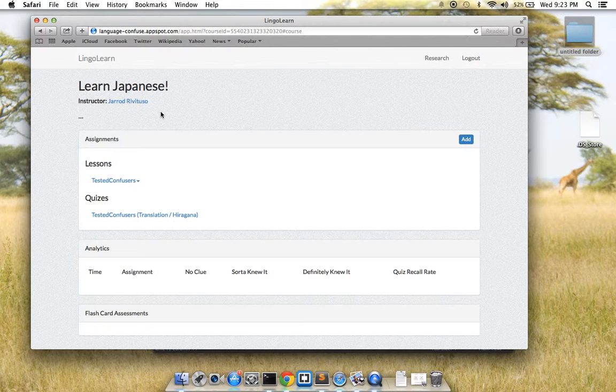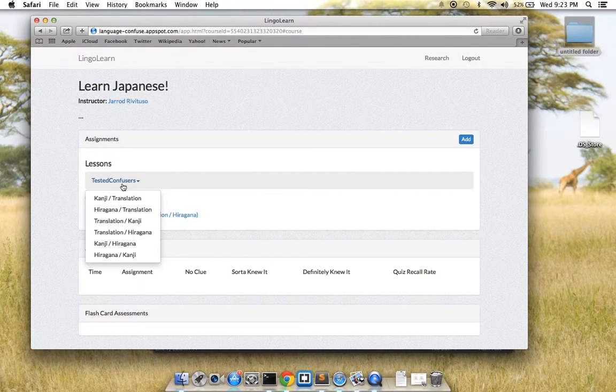We see the instructor name, and we see that there's two assignments currently. One is a lesson assignment, and another is a quiz assignment. So the lesson assignments, these are the traditional flashcards. We're taking the decks and displaying them as traditional flashcards, and you can choose to see maybe the kanji, and then guess what the translation is, the hiragana, and then guess what the translation is. This is really focused on Japanese.